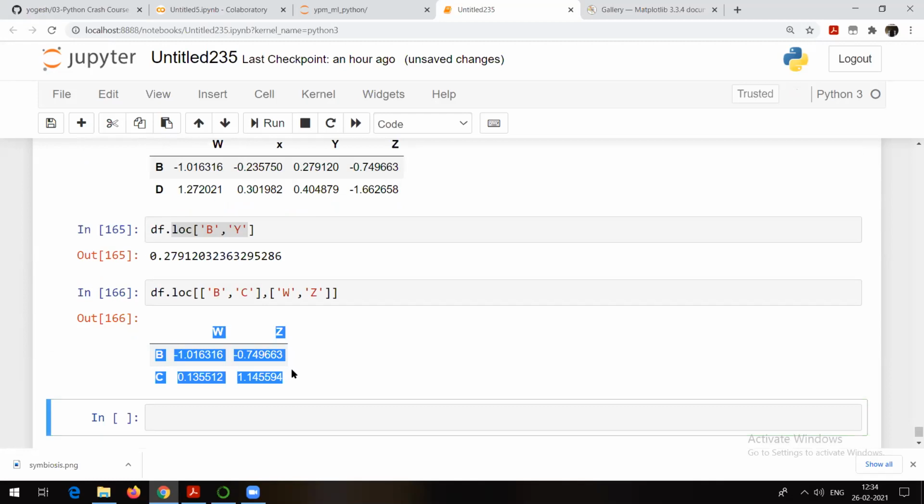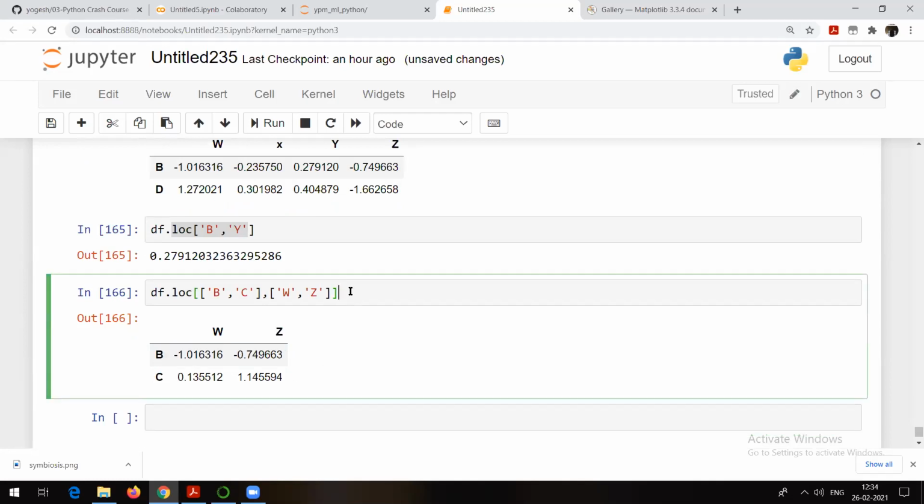Now, can you tell me what will be the data type of this output? If I check the type of this, is it a series or a data frame? What do you think? Remember my sentence: only one column is a series, more than one column is a data frame. Just answer this: is it a series or a data frame? In my sentence itself, you can answer, right?